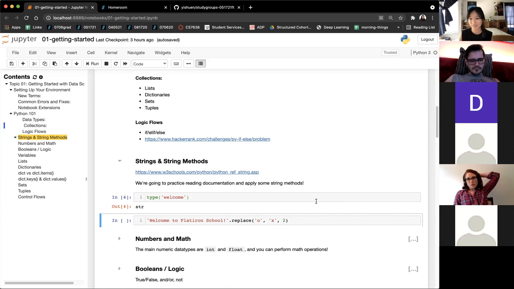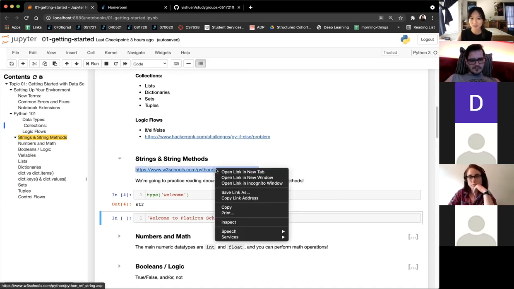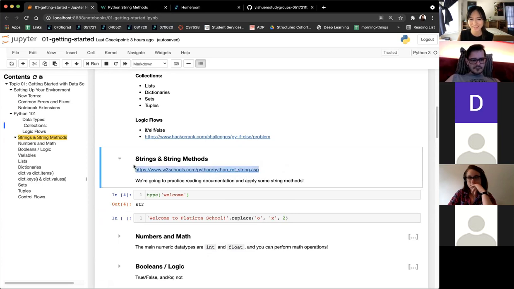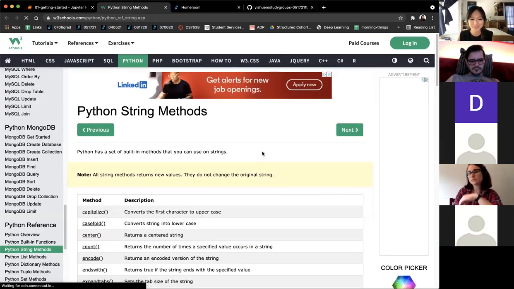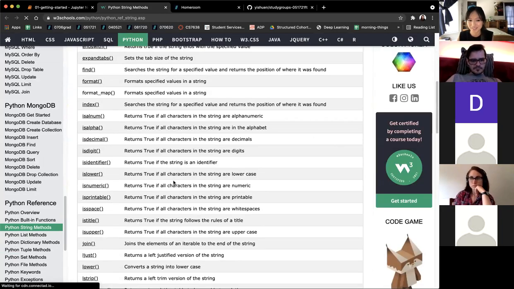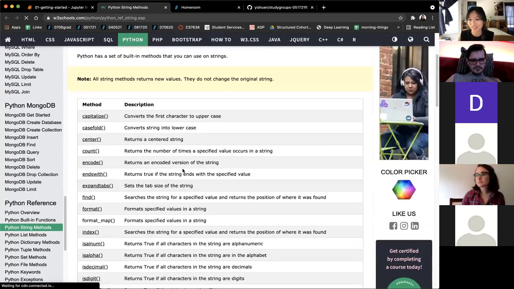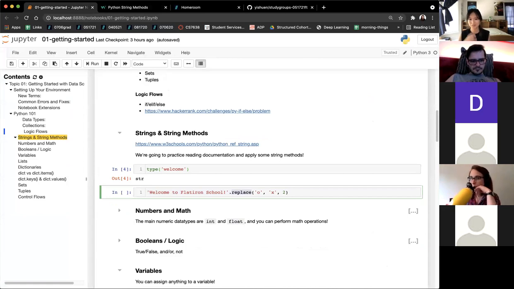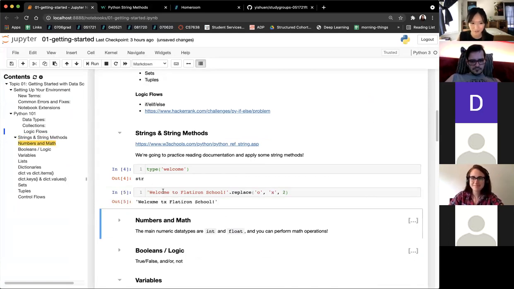Within string, there are a ton of string methods. This is just one example, but what I want to point you to is getting used to reading documentation. I like W3Schools for beginner Python. W3Schools has a list of all the built-in Python string methods. The one I have as an example here is dot replace. What I like about Python is it reads kind of similar to English. What I'm doing here on this string is replacing all of the O's with X's, but only 2 times. So when I do that, you can see that the O's in "welcome" and "to" get replaced with X's, and then the O's for the rest of the string remain as O's.